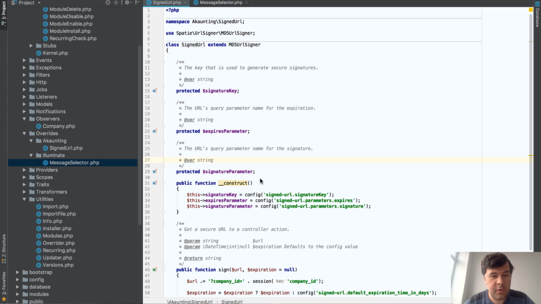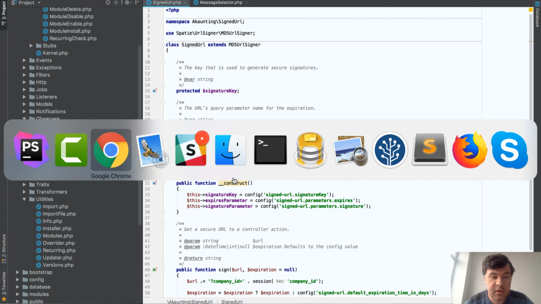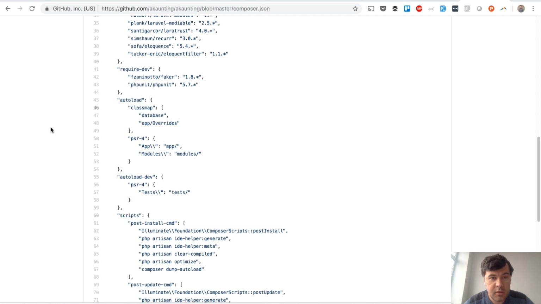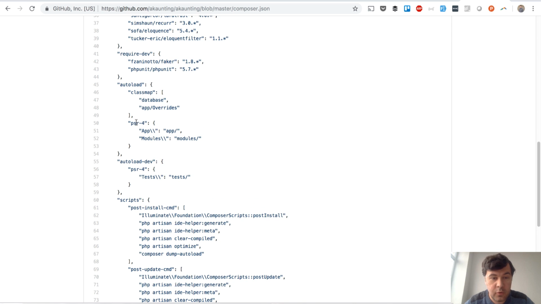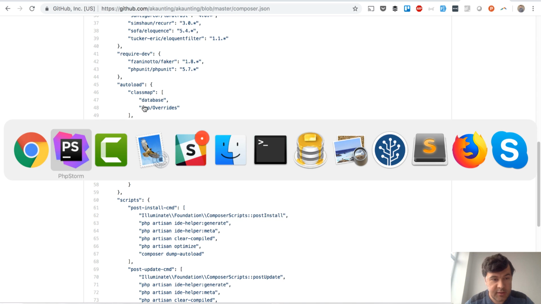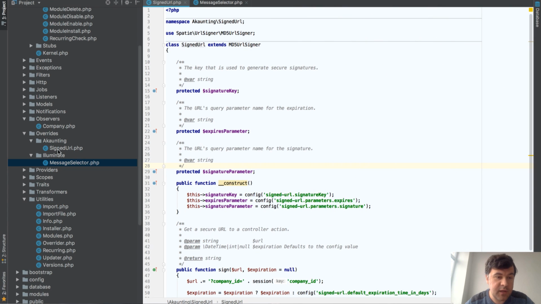Final thing I want to show you from app folder, final kind of pattern, it's called overrides. I haven't used that myself before, I haven't seen that pattern, but it's really interesting again. Let's take a look at their Composer JSON. In Composer JSON they have PSR4, autoload app overrides. Let's get into that app overrides, and they have two classes, Accounting signed URL and Illuminate message selector. And what it does, basically, it overrides the core functions of Laravel into those classes.